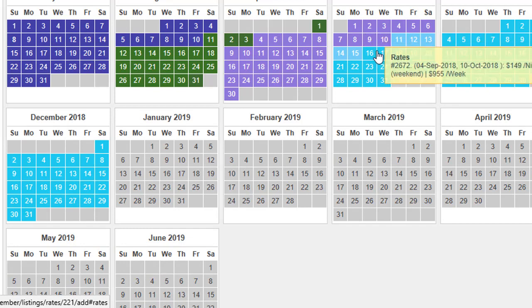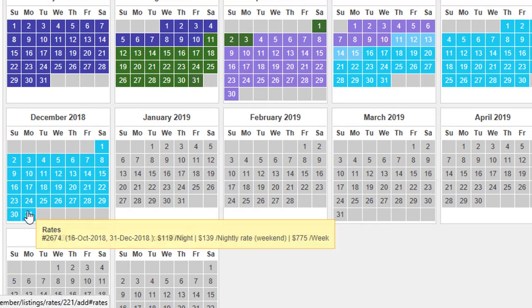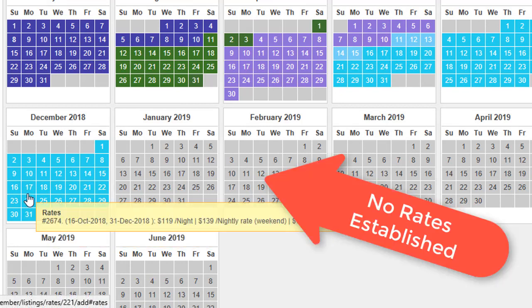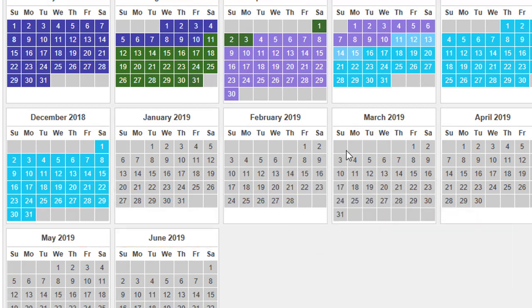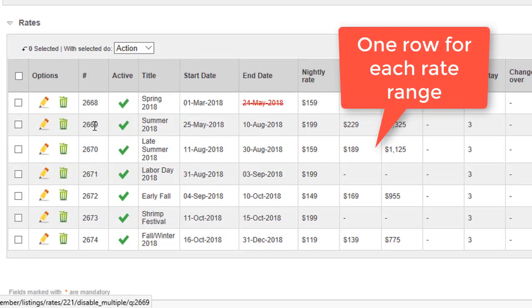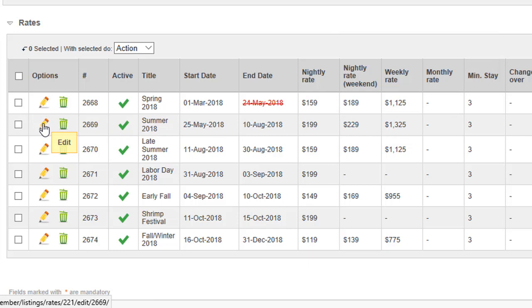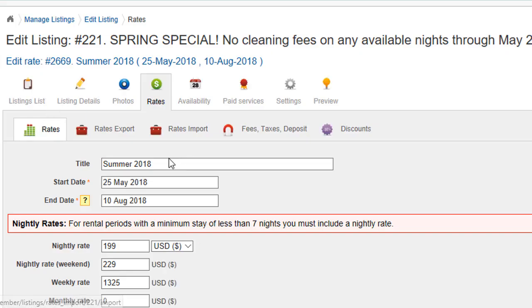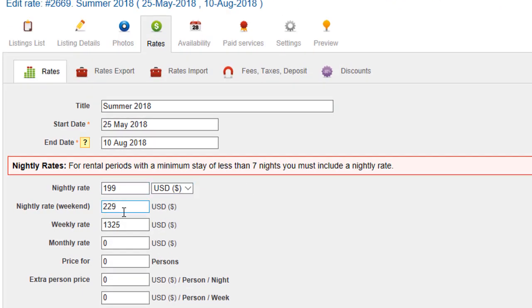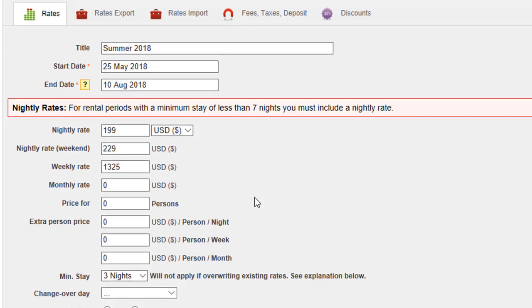range. You'll notice that the colors on my grid end on December 31st, which means I don't have any rates established for next year. If you scroll to the bottom, you'll see each rate range has been defined here. You could edit that particular rate by clicking the Edit button, and that would upload this information above where you could change the title, start and end dates, change the nightly or weekend rates, monthly rate, etc.